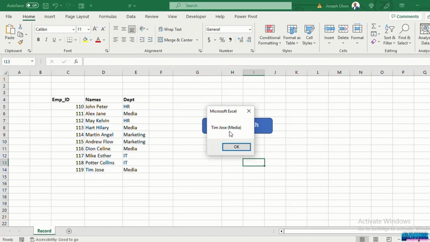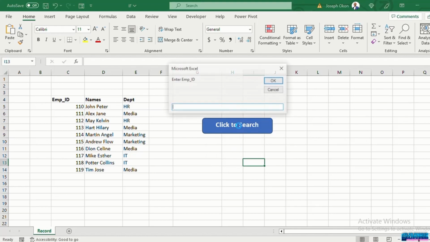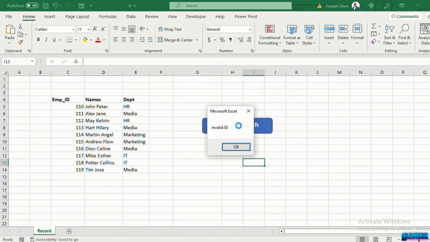Now let's try an employee ID that is not in our data set. So let's click the button. Let's type 130. Let's see what we show. Pop. All right, you can see invalid ID, which was what I wanted.